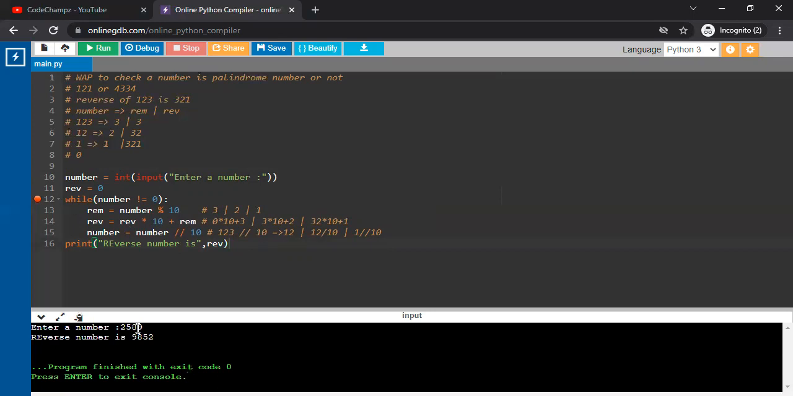That means we got the reverse. And how will we check whether it is a palindrome or not? Very simple. I'm going to put in a number. We are going to find the reverse of it, and if they are equal, that means it's a palindrome number.